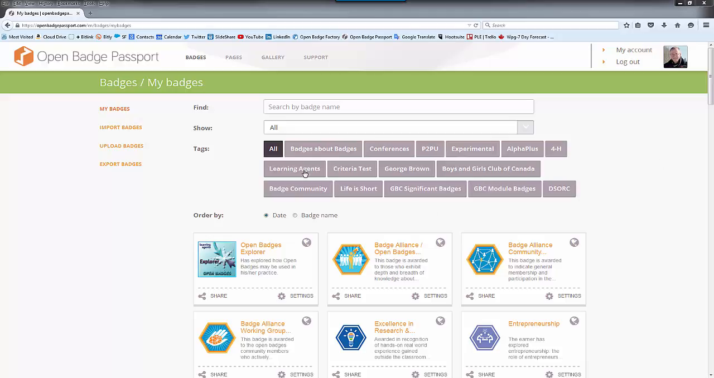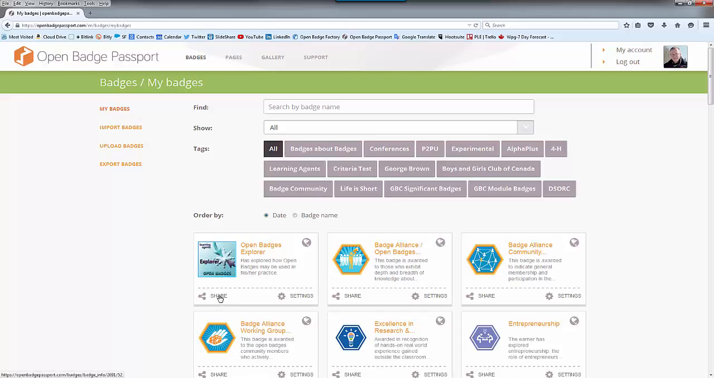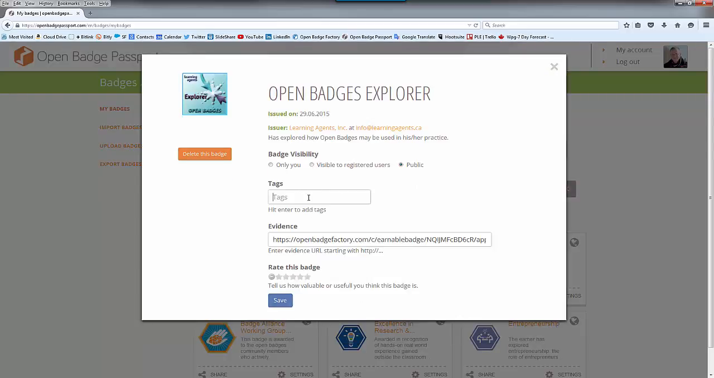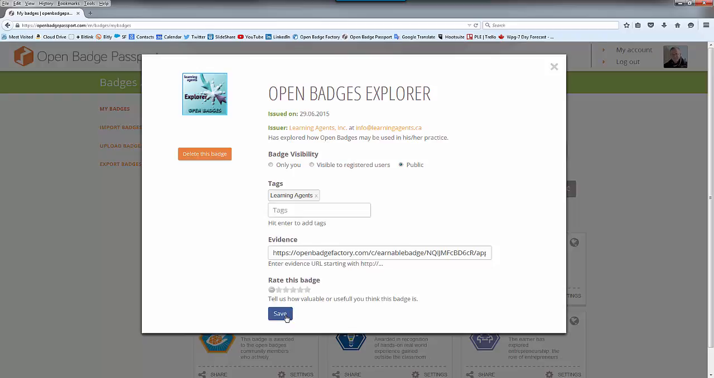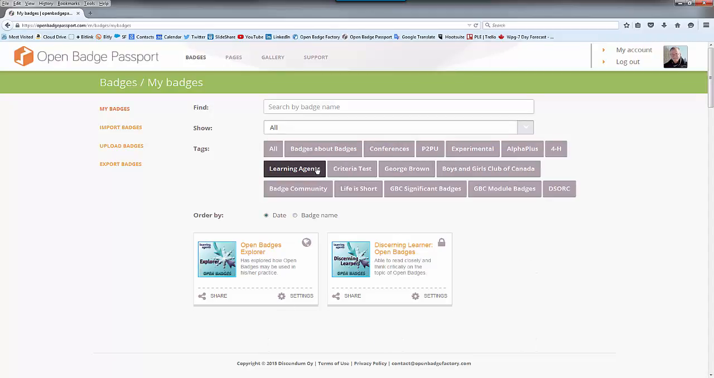So for example, we have the tag Learning Agents, and that identifies one badge. If I go back to all, this is another one that I want to make Learning Agent, so I can change that. And all I have to do, for example, is start typing L. I already have that tag. It identifies that. I can save it. And we now have that added. So when we click on Learning Agents, we now have two.